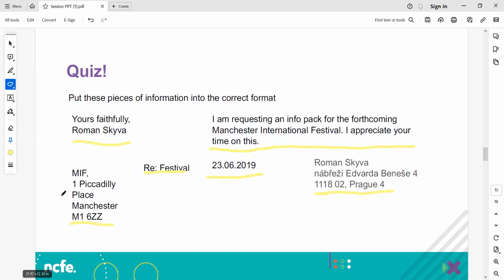The sender's address. Good. So sender's address. And what's next on a letter? The receiver's address. Good. The date. Good. The subject. Good. What have we got missing that we would normally have in a letter?